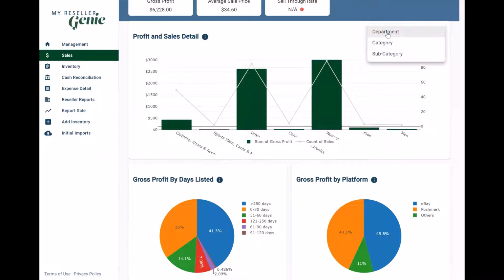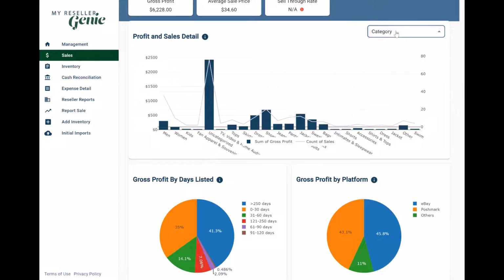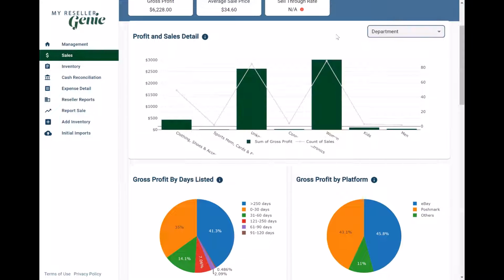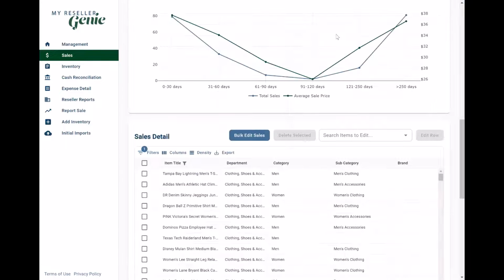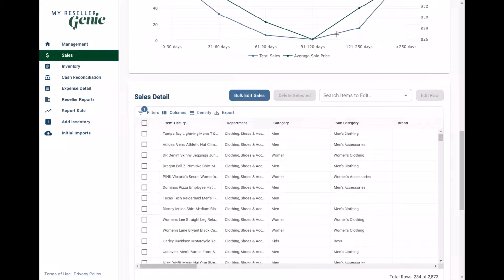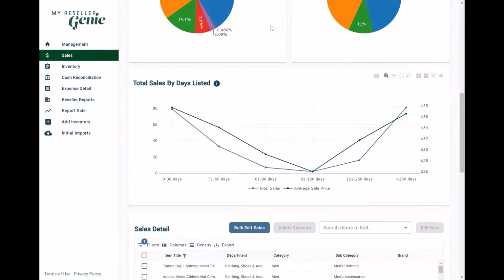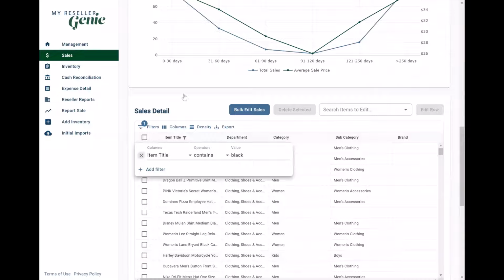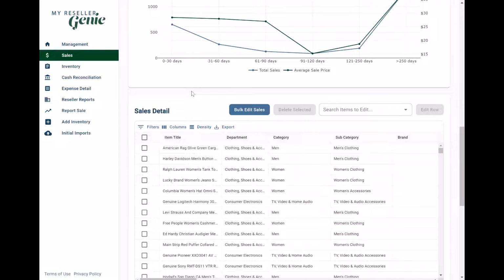And then up here I can drill down into the category, I can drill down into the subcategory. So the point is you can really get a lot of insight into your data by using these filters. And My Reseller Genie is one of the few, if not the only, apps that allows you to do this right now.